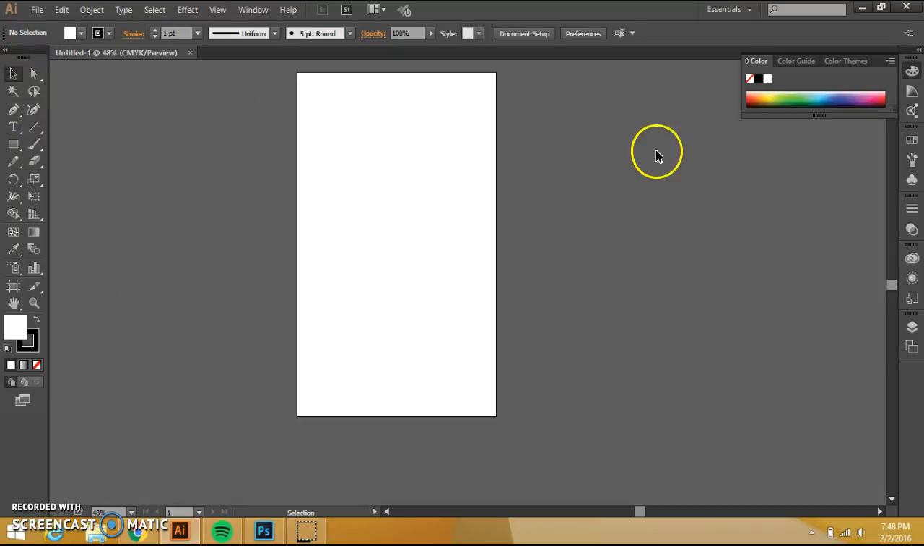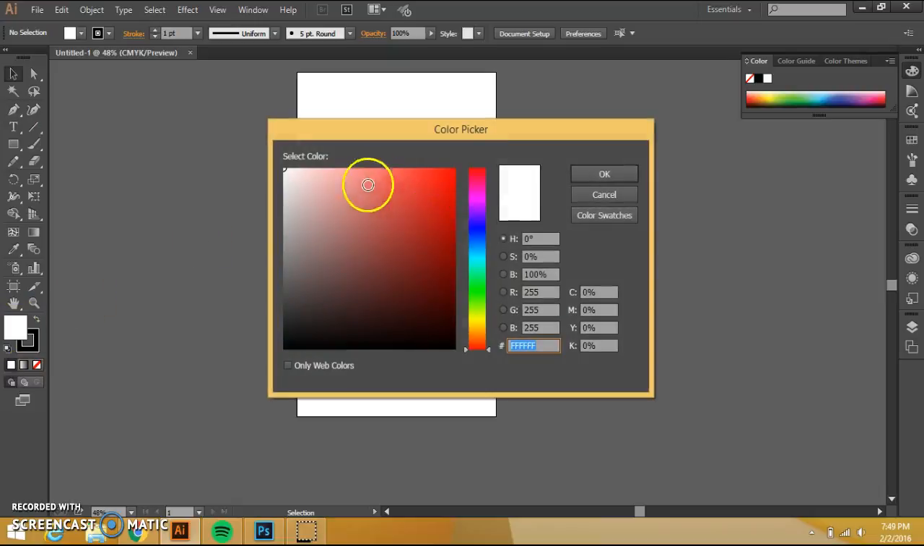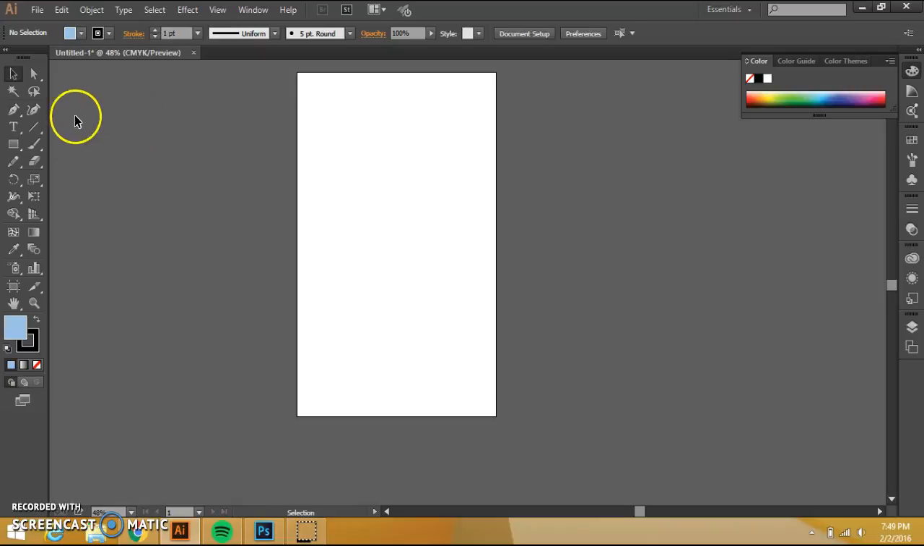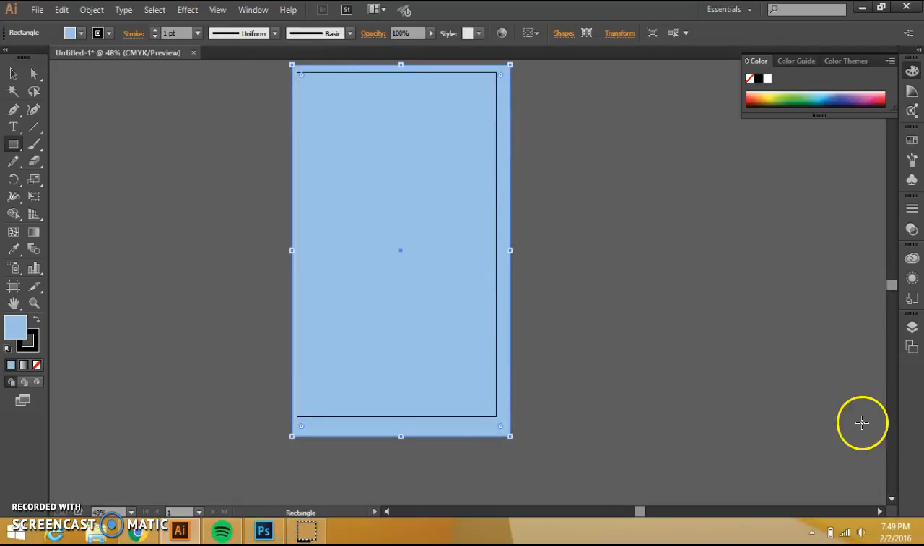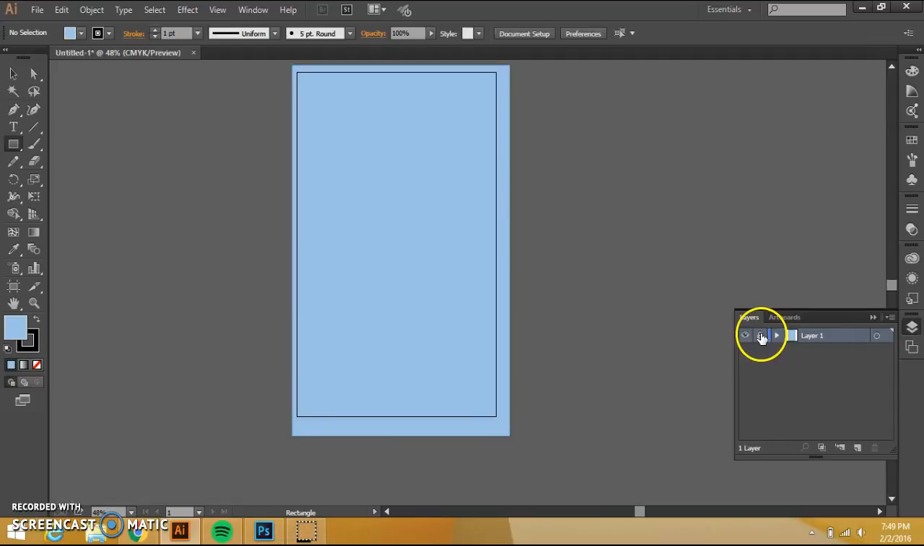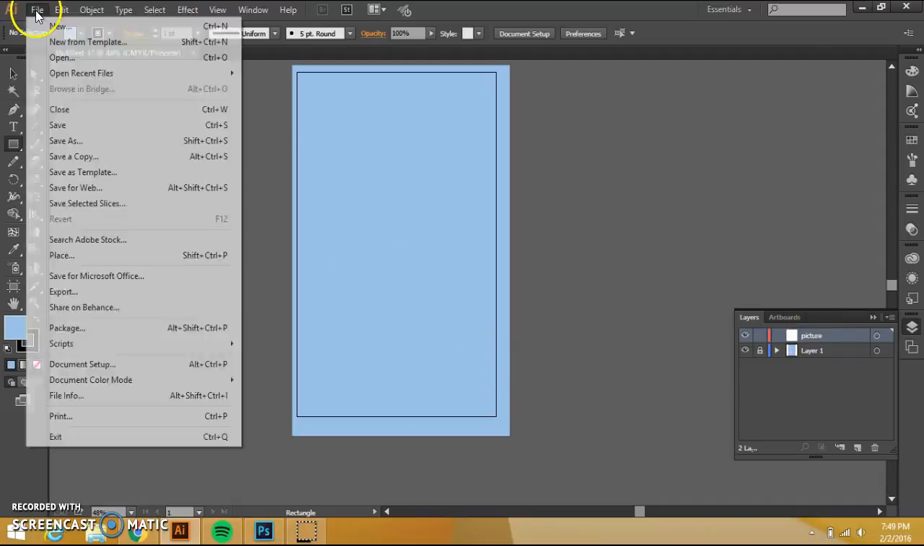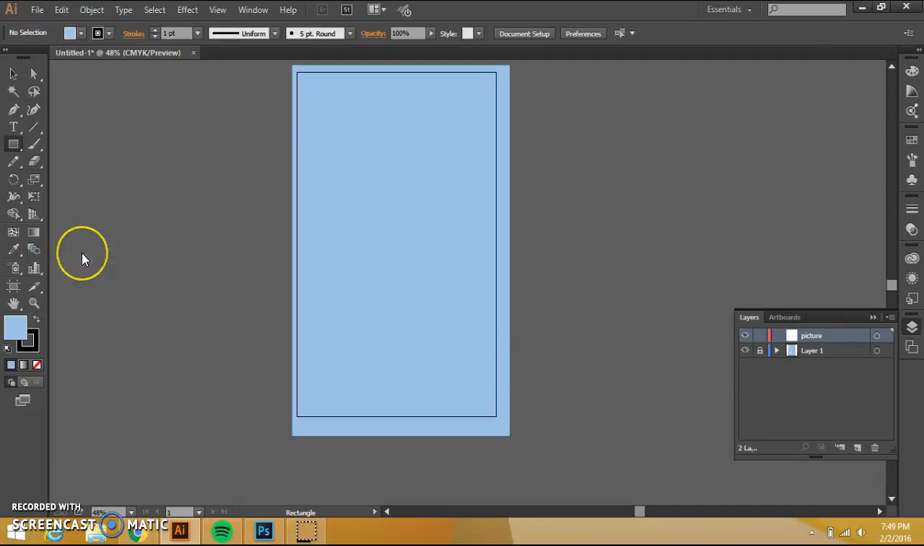I am going to put a background in, just because I want a nice little sky blue background. We're going to just do a big rectangle. It's okay if your shapes go outside of your canvas. I'm going to lock this, and I'm going to make a new layer and label this picture. And now I'm going to come in here and say place.